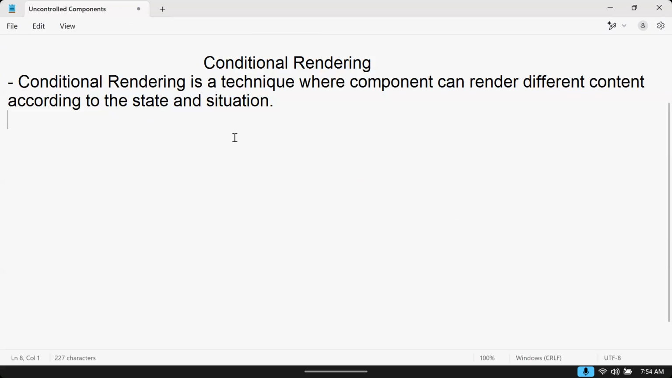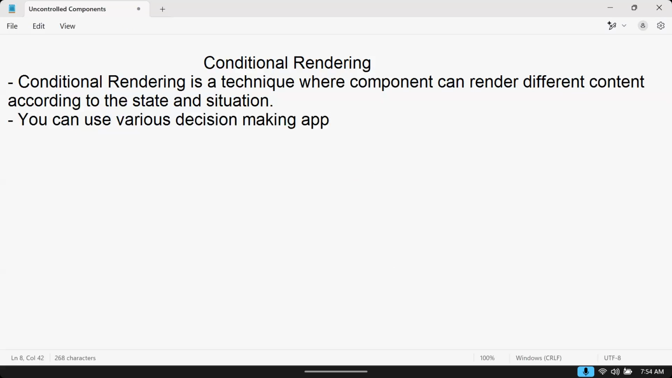So you can use various decision making approaches to render different components.